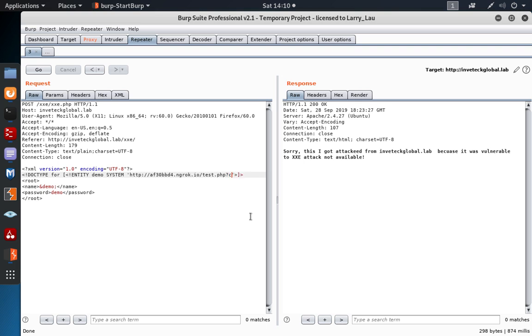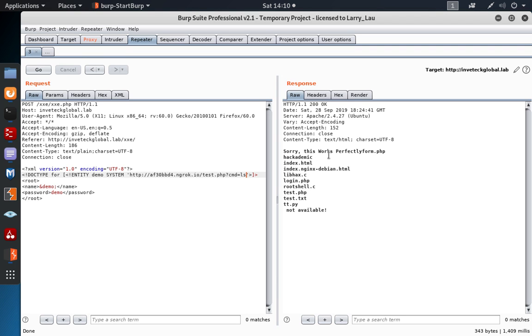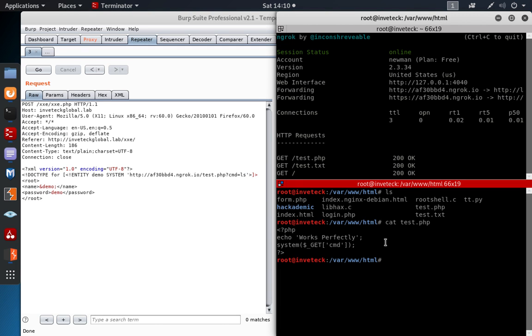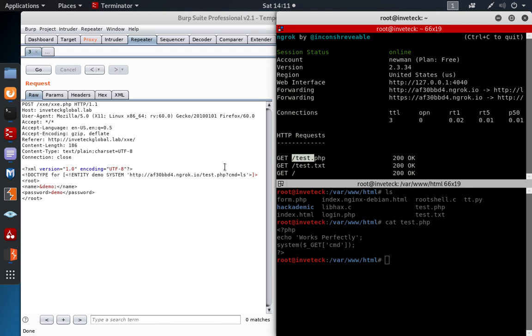Now question mark cmd is equal to, let's try to list what's on our local server. Yes, works perfectly. Form.php, academic, index.html, login, root shell. Over in our terminal, we can see we have the same thing here. So meaning our remote server is able to communicate with our local machine. As you can see, we made a GET request to this local machine.